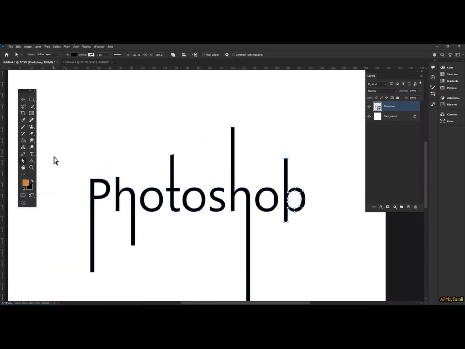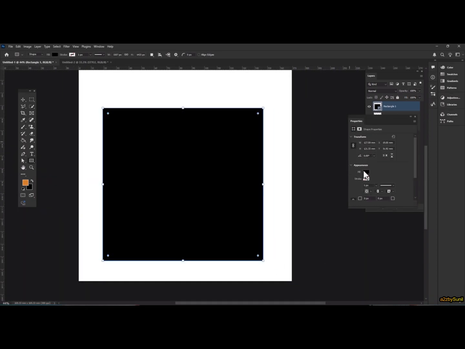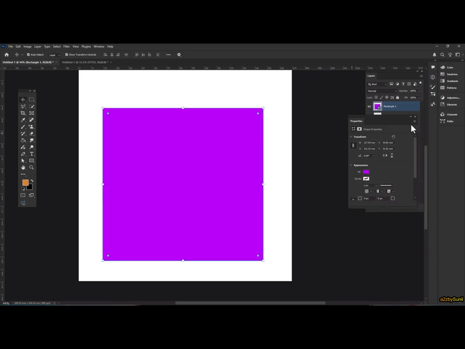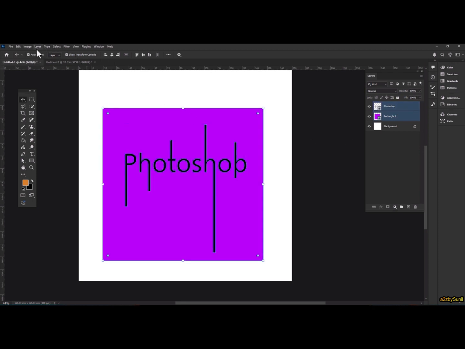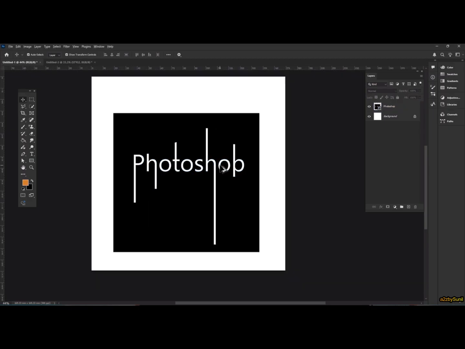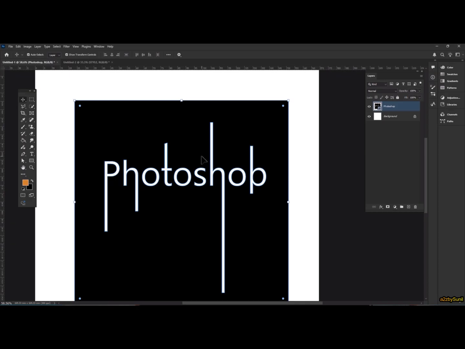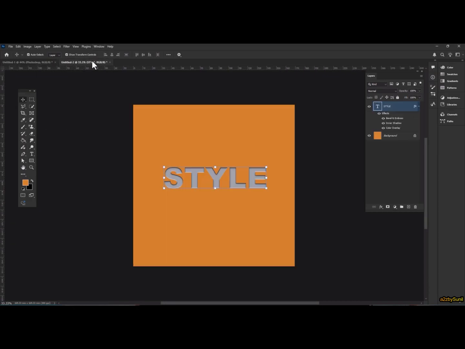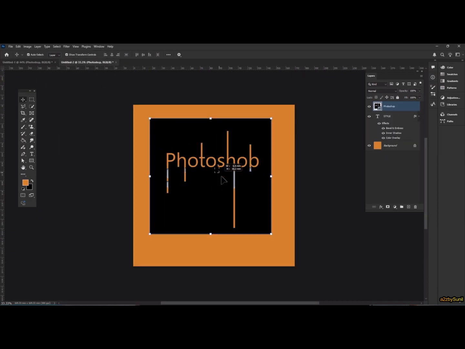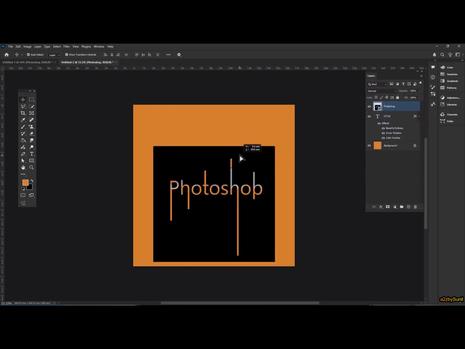So if you need to add more, like what? Select the rectangle, zoom out, create a rectangle, change your rectangle color and move it behind the text. Hold Shift, select both, go back to layer, combine shapes, subtract, and now you can see your title looks like a skull. It means when you move onto another image you can see behind the Photoshop text. Like that, select Control. There you can see.